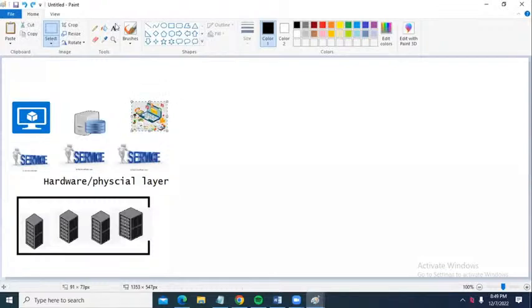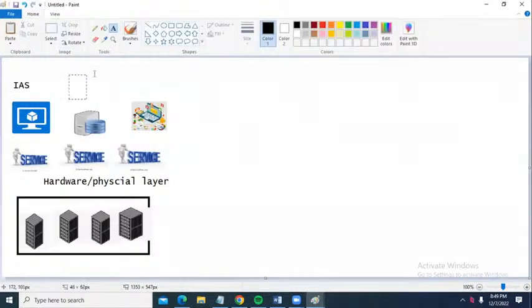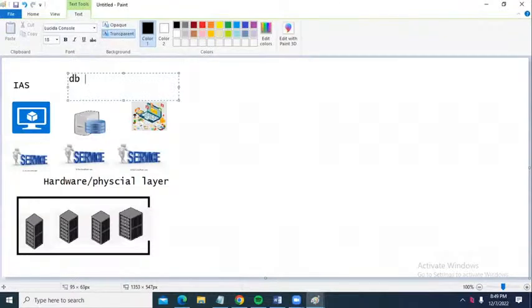Okay, so generally this service is called IaaS, meaning infrastructure as a service, and this is something like a database as a service. Database as a service is a specific word. So the generic term is actually PaaS, platform as a service, and now this comes under SaaS, software as a service.